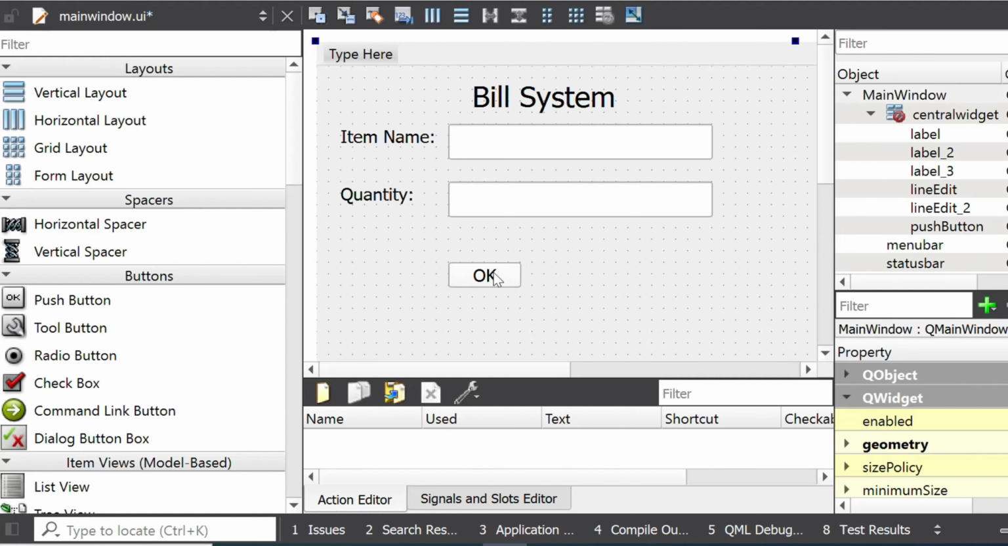Okay, now I will copy it from here, and now I will paste it next. Now I will change text value of this button. So here I will set exit and OK.